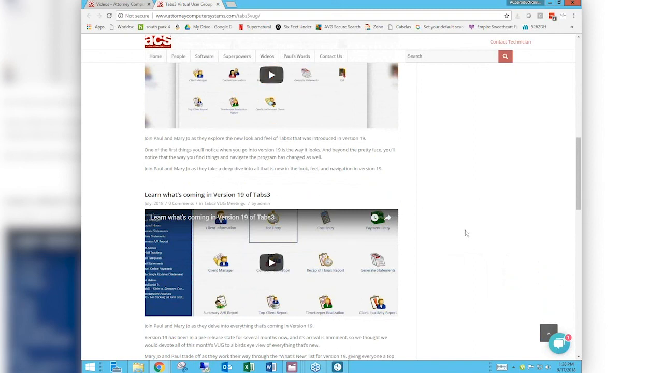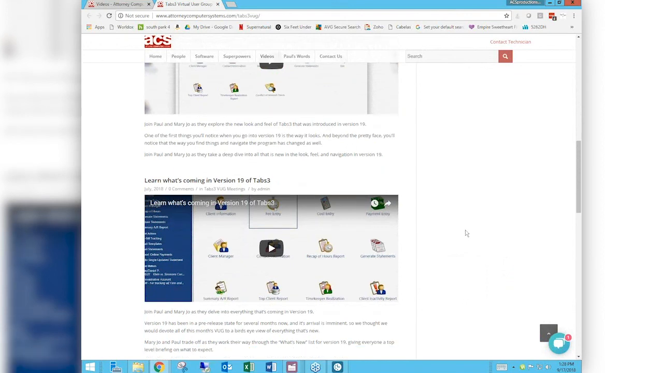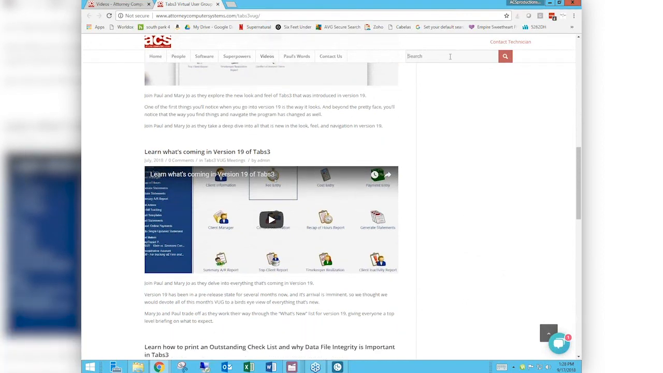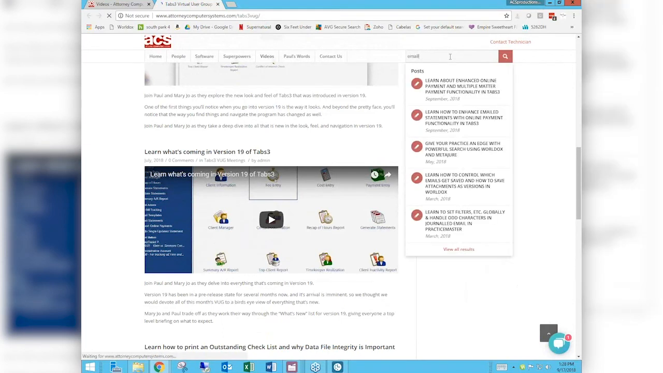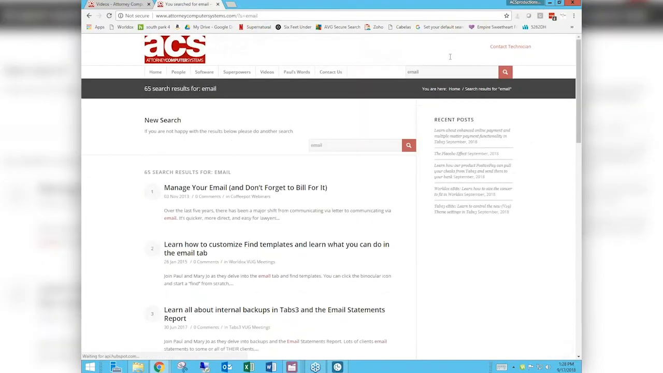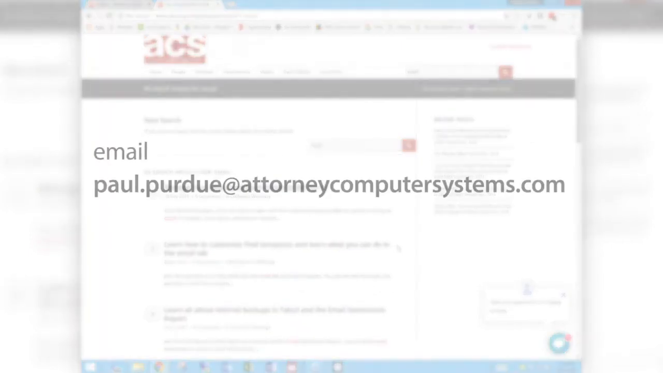You can scroll through it just by kind of browsing like I'm doing right now, or you can type something up in the search box, like maybe you want to learn about emailing statements. You can just type a word in there, and it will show you all the videos that have that word in the description or the title. Great way to zero in on a certain bit of information.